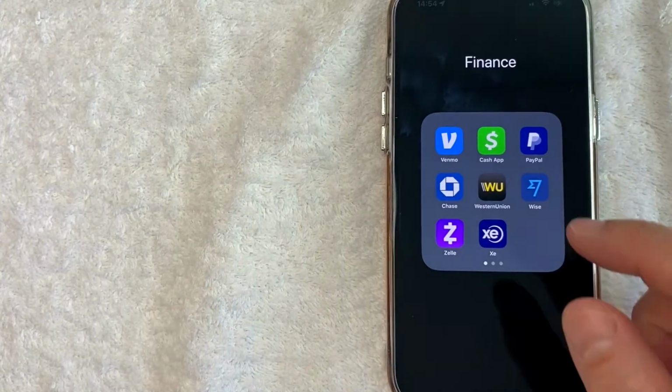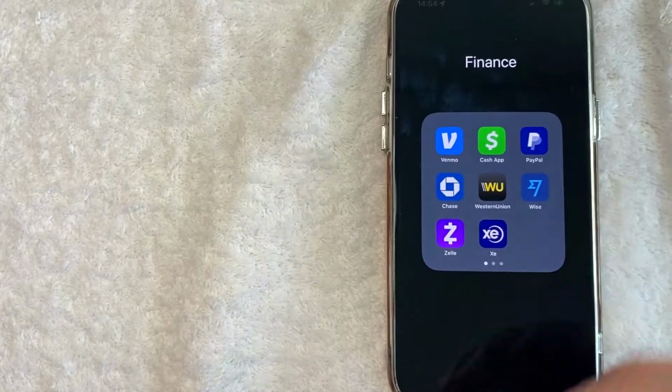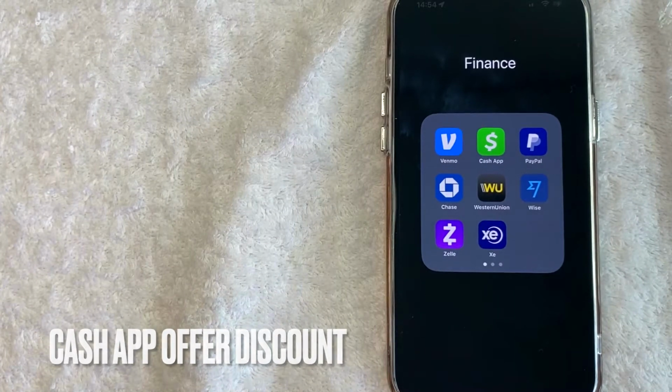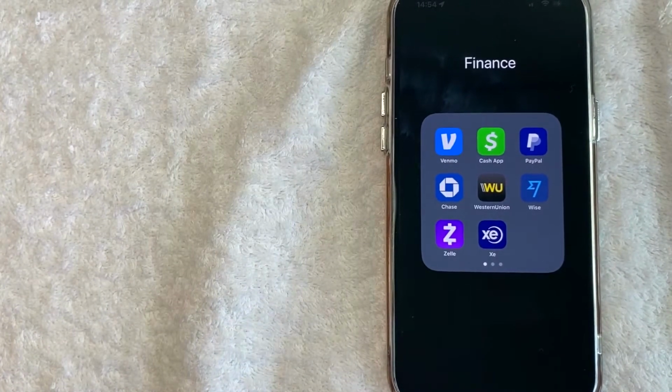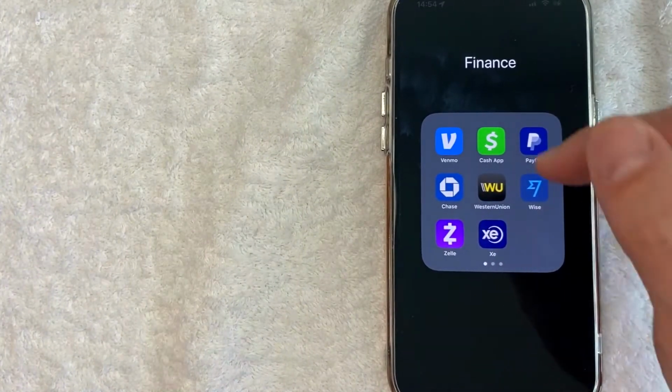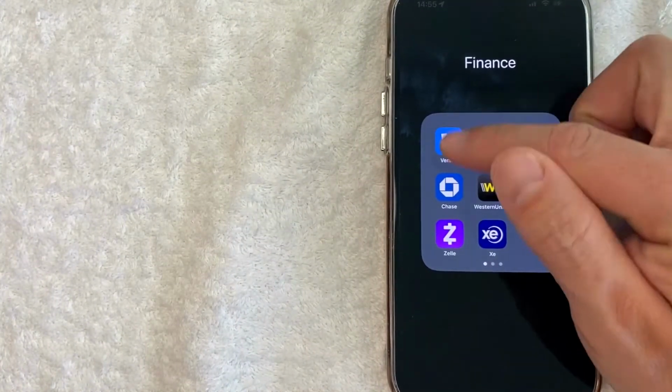But why would you want to use Cash App boosts? Well, that's pretty easy. Cash App is a popular company, and because of that, from time to time they do offer various discounts. They call them Cash App boosts. Whatever the case is, it's a pretty easy process. It's all handled here in the Cash App. It's this green and white one right here.